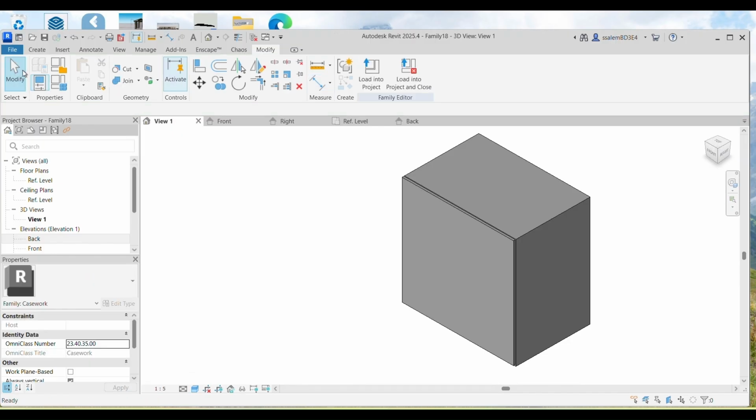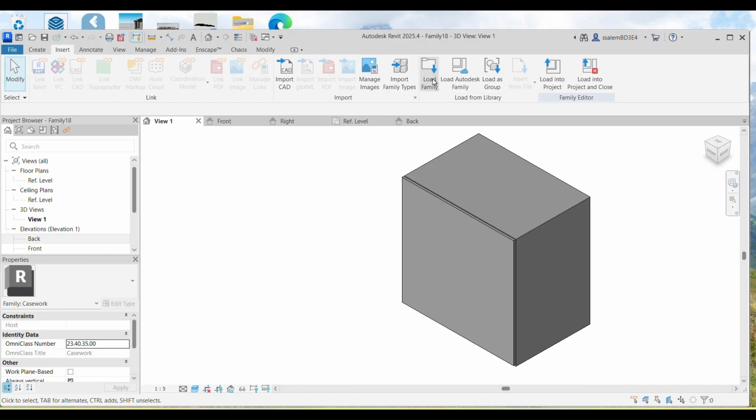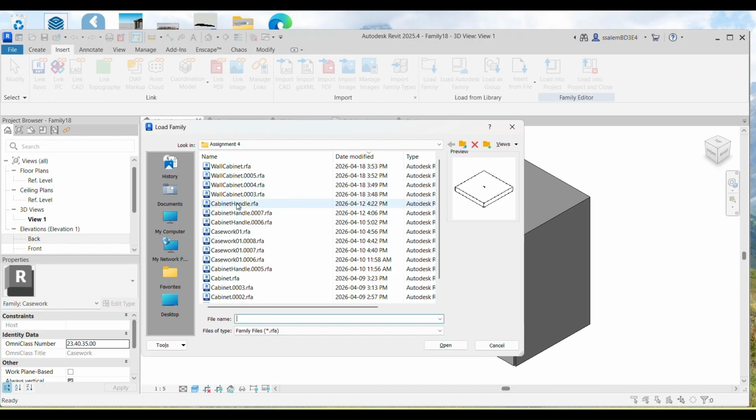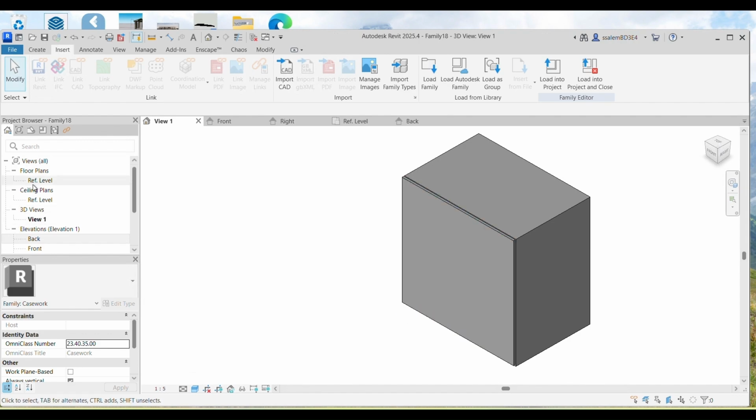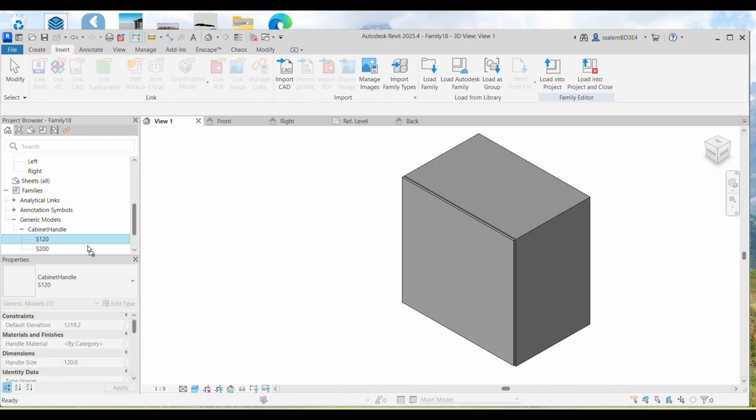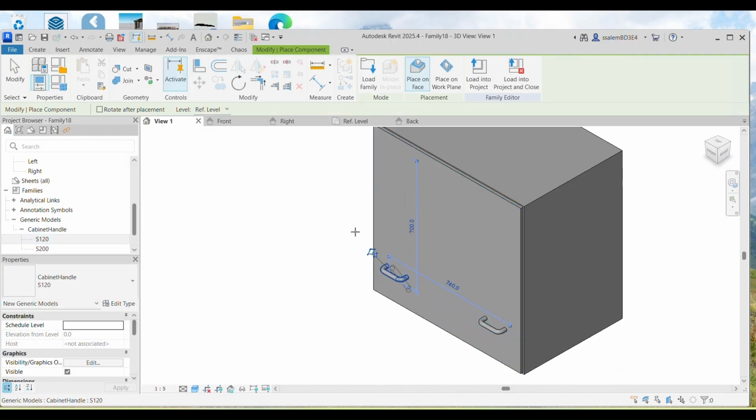And now I'm going to load a family. So this is like a nested family in essence. And we're going to use a handle that I created previously. I'm going to select 120 mil wide, and I'm going to create 4 of those.